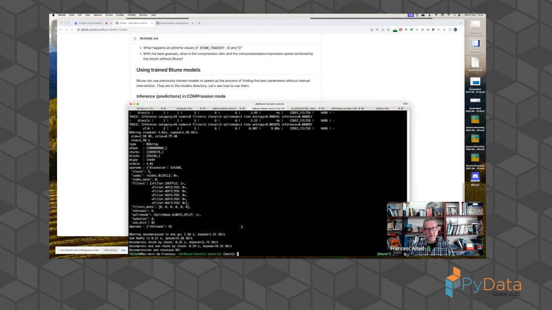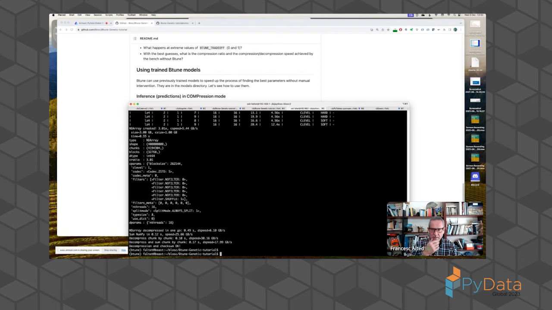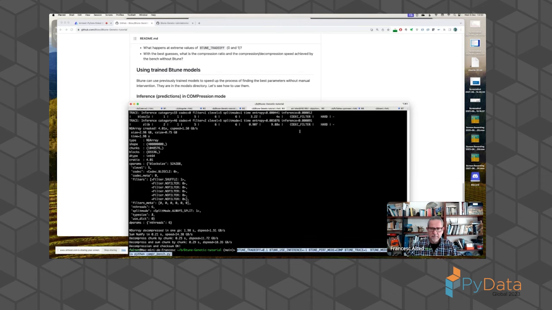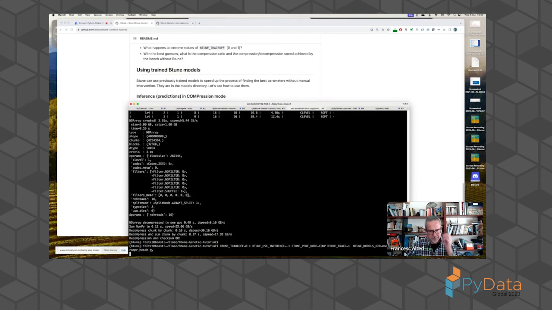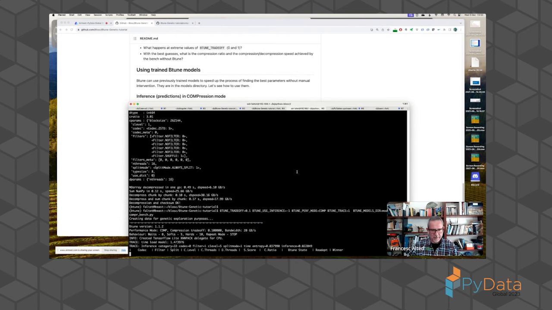Whenever you train Btune, it's important not only the pattern of the data, but also the machine that you're running, because of course speed depends very much on the platform. So let me rerun this, for example, on the Linux machine that I used in order to do the evaluation. And in this case, I am going to do the inference again.